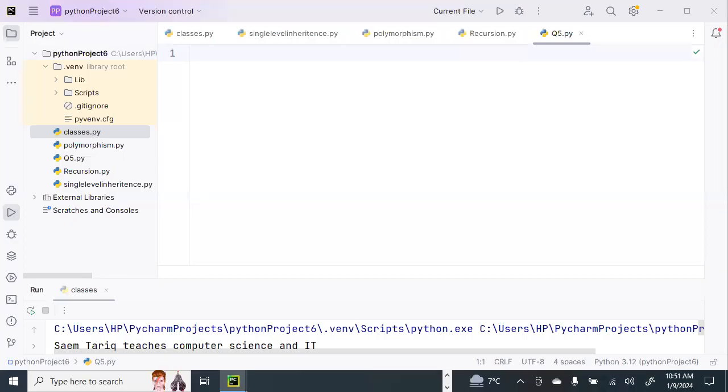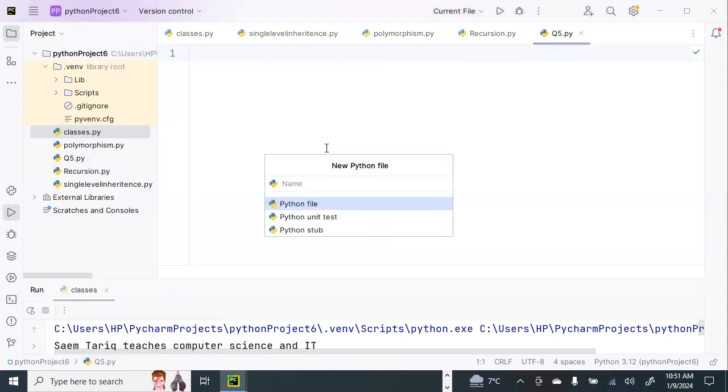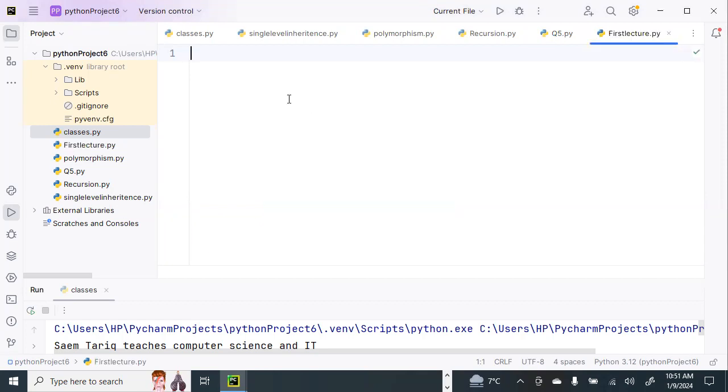I was saying that after installing Python, you have to install PyCharm. It's one of the best environments in which you can program with Python. So you can come into New, select Python file, and we can just name this the first lecture. And this is where we code.